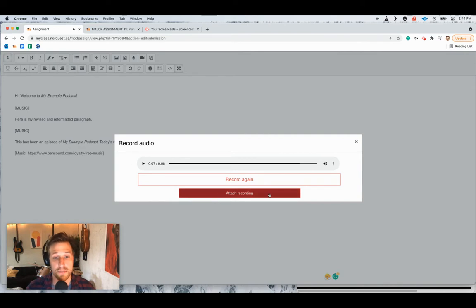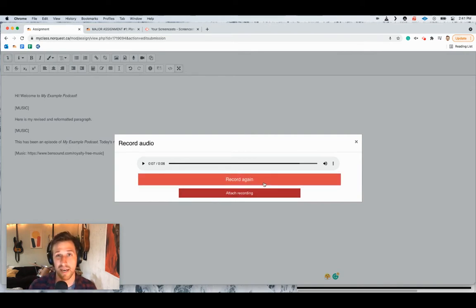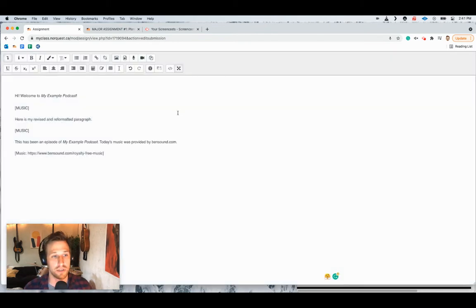Now I have a couple options. I could choose, maybe I want to record that again. I'm not happy with it. It didn't go exactly how I want. Or if I'm done and I'm ready to submit it, I would attach. I'm just going to totally discard that for now, but I'm going to use that record audio feature in a second here.